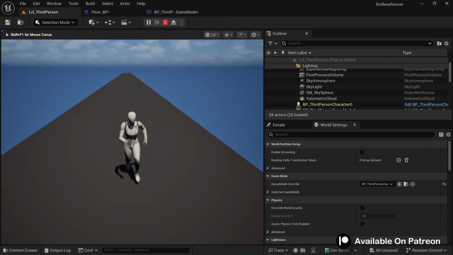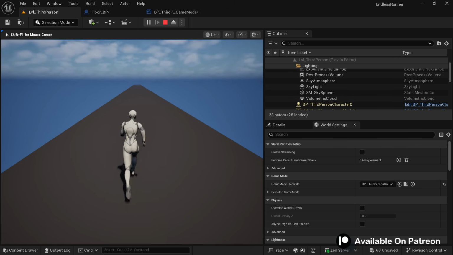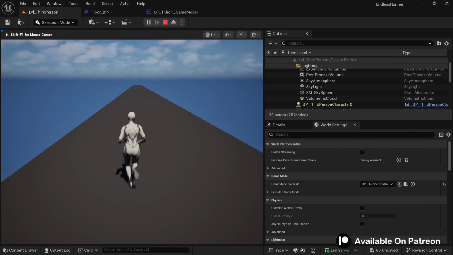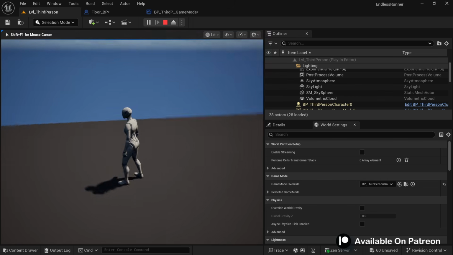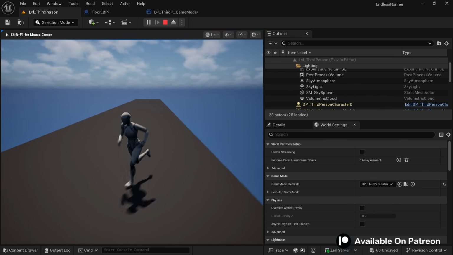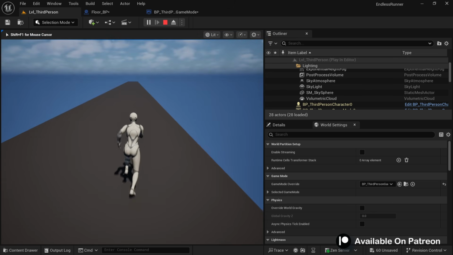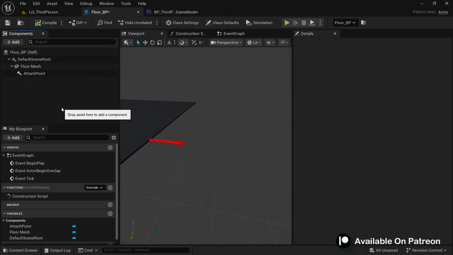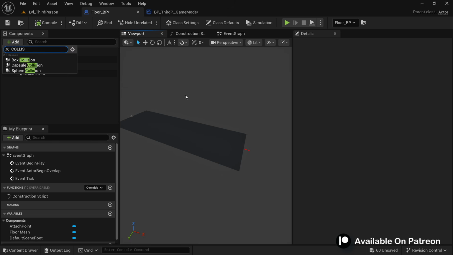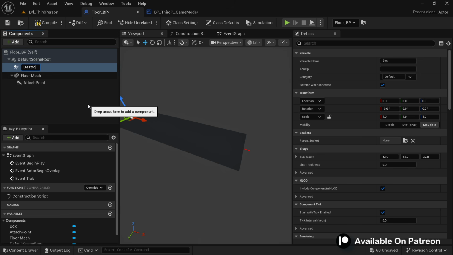But still this path isn't endless. Like if we keep running, we will eventually come to the end. But we want to keep adding new floors and removing the previous one as we keep running. And that's exactly what we are going to do now. So for that, come to your floor blueprint and here let's add a box collision component. I'm going to call this destroy box.